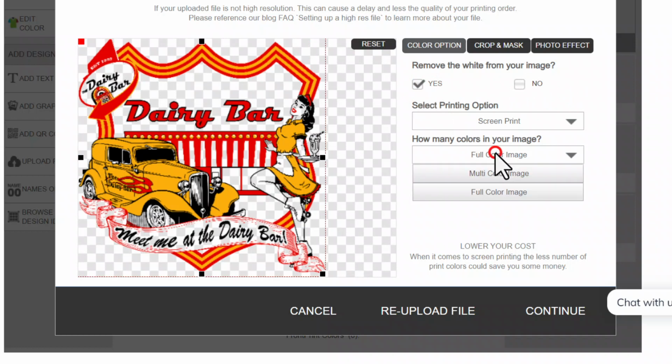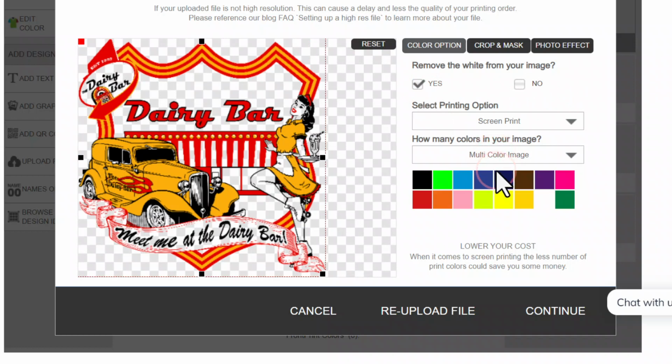Step 5. A splash of color harmony. Now, let's get specific. Choose all the colors from our palette that closely match the hues in your image. The more accurate you are, the better we can adjust the pricing.